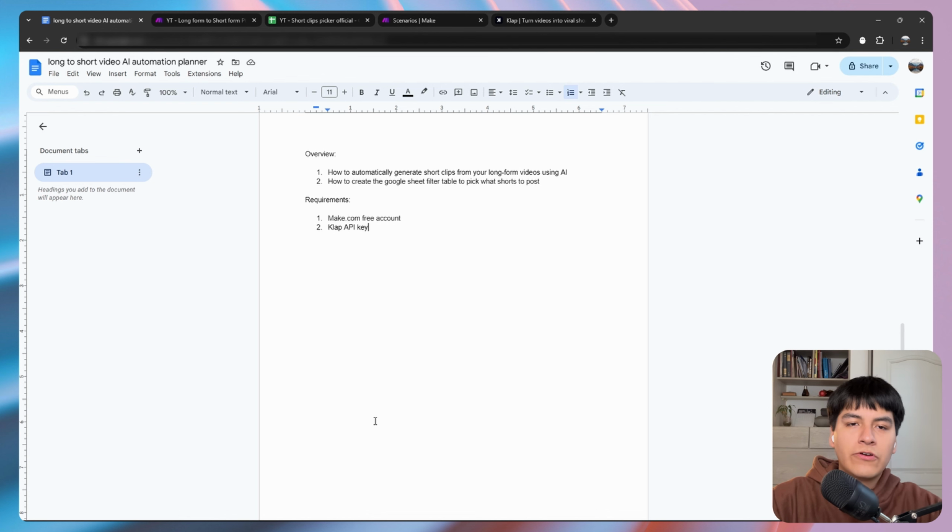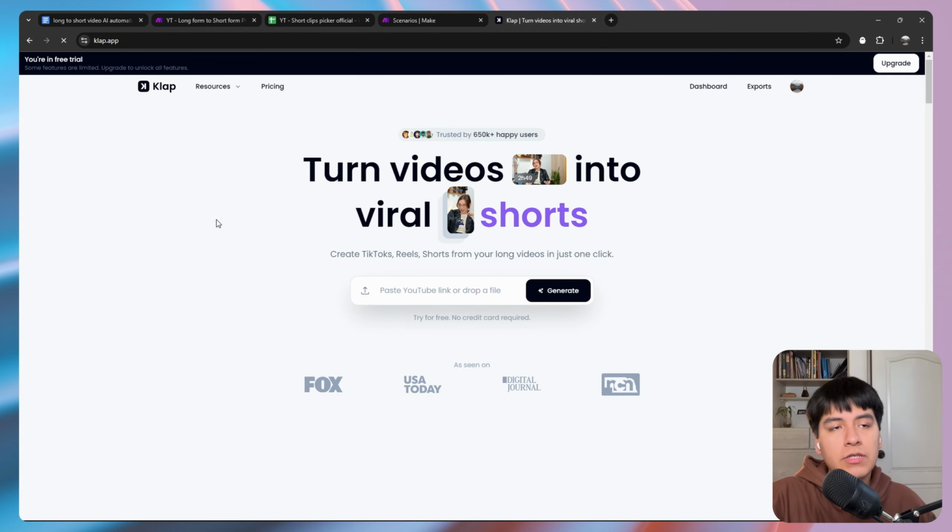Okay, so the overview of this video will be how to automatically generate short clips from your long form videos using AI, of course, and how to create the Google Sheet filter tables to pick what shorts you actually want to post. And the requirements for this automation will be to have a make.com free account, because we'll build everything inside there, and the Klap API key, and I'll explain what exactly Klap is in a minute. So right now we'll get started with this first step, which is the most important one and the reason why you're here. The main tool we'll be using for this, apart from make.com, is called Klap.